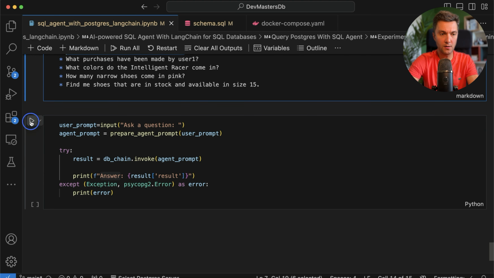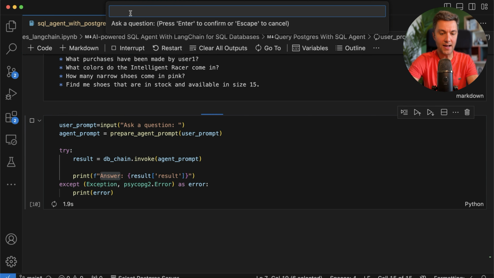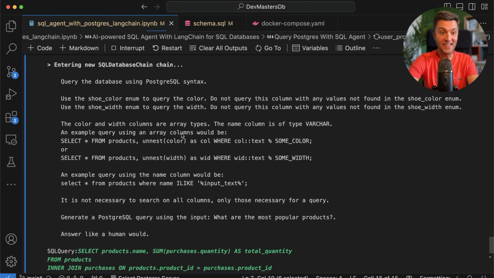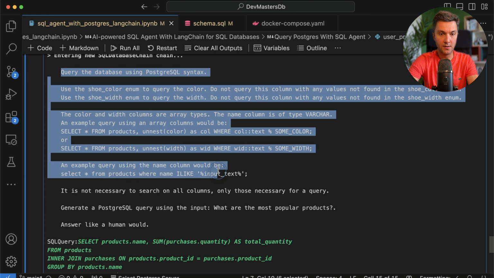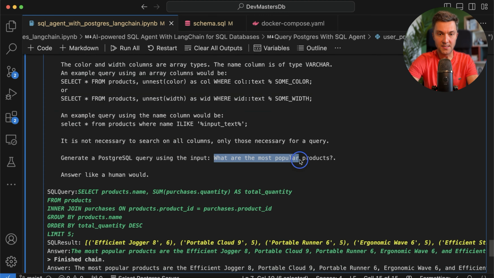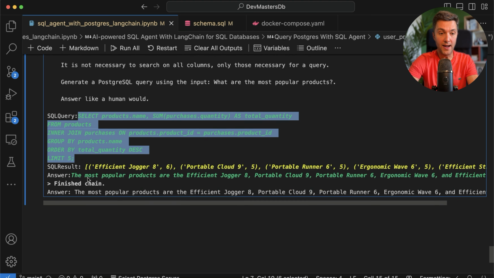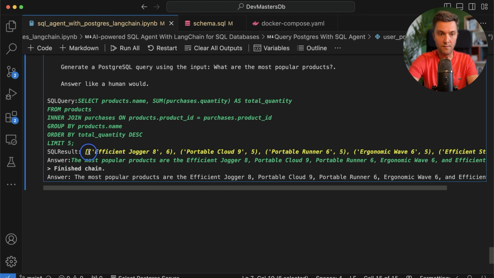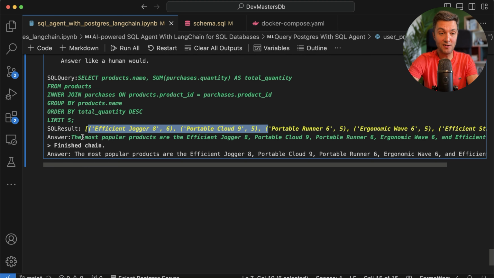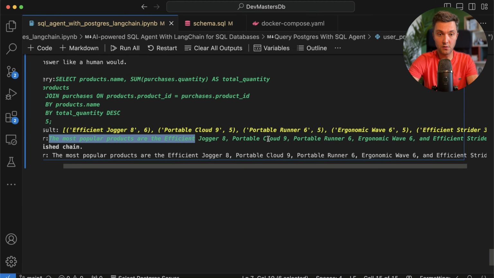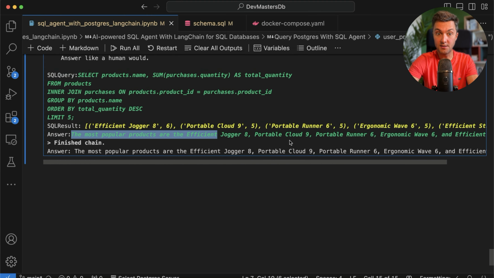I'm copying this one, starting this code snippet, and I need to pass my question in here. And that's the verbose mode. You can see what's happening. We are entering this chain, and that's our system prompt. You can see that that's the request that we passed. That was the SQL request generated by the LLM. We executed, we've got this response. Then we responded as humans would. The most popular products are efficient jogger, portable cloud, portable runner, etc.